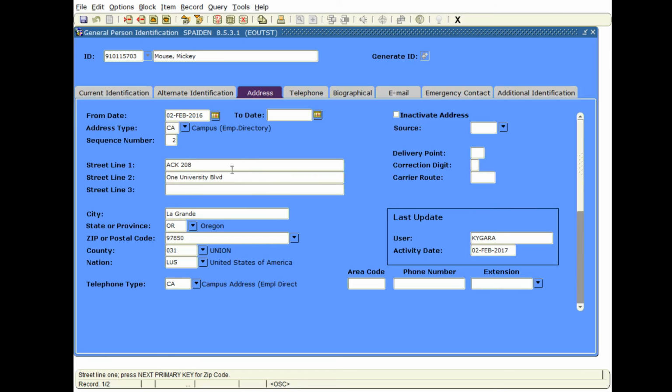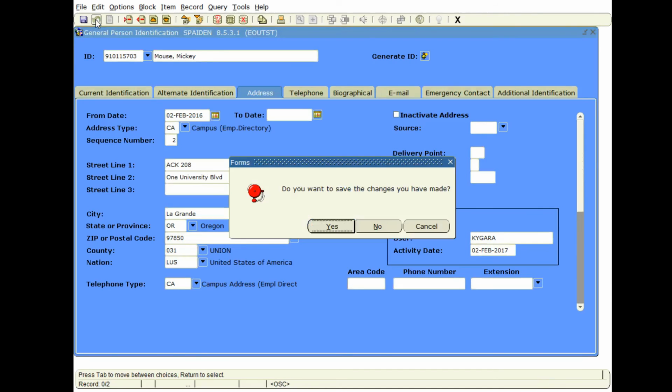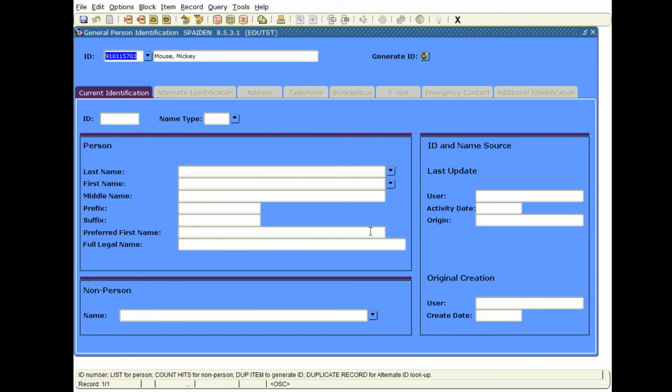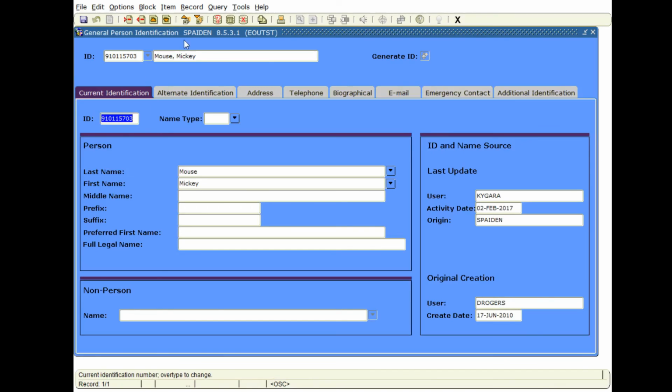If you make a change and you do not want that change to be saved, select the Roll Back button. It will ask if you would like to save the changes you have made. Press No. Notice on this, it took me back to the ID field. If you still want to remain in that record, simply page down again.